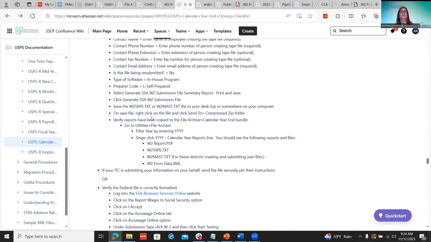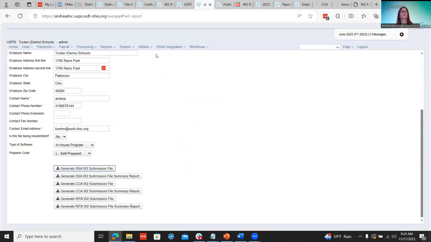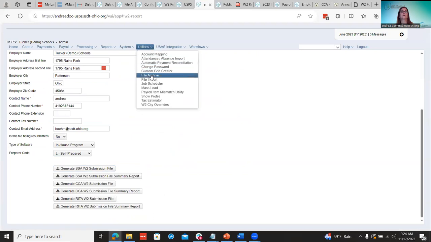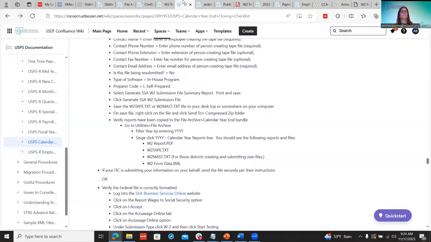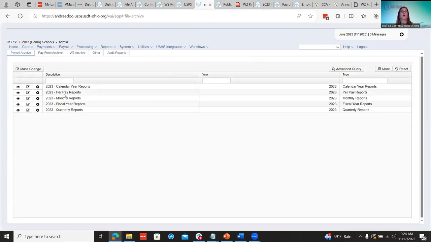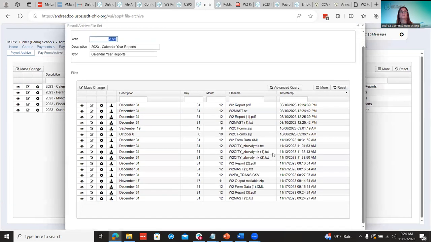So again, then they would send that file. Once they've copied that file to the archive, they can go ahead and make sure when they send that over that the file archive should have a list under the filtering the year under calendar year. And then it should show all the reports when they created that submission file.